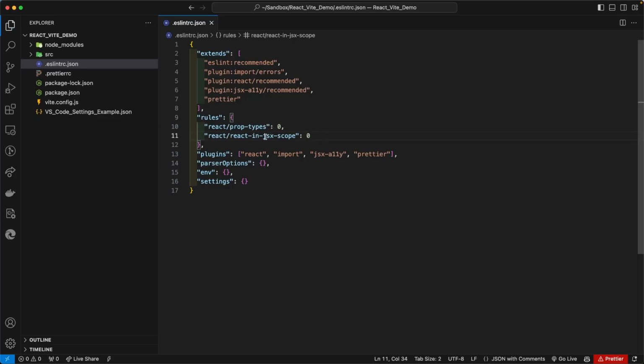Prop types and React in JSX scope, which is not even a thing anymore since React 17. Of course, we are at 18.2 now. And prop types in a modern shop is kind of useless. It doesn't really do anything. You want types, use TypeScript.